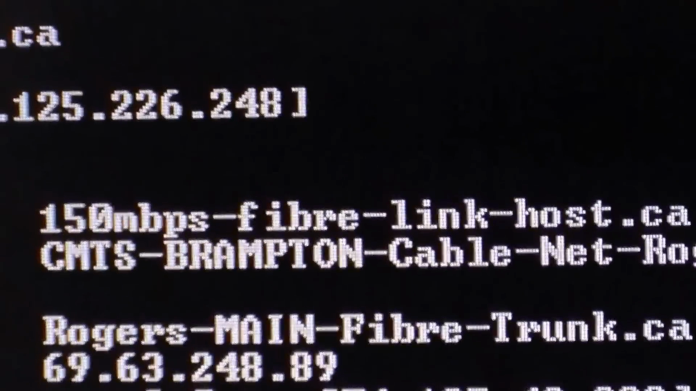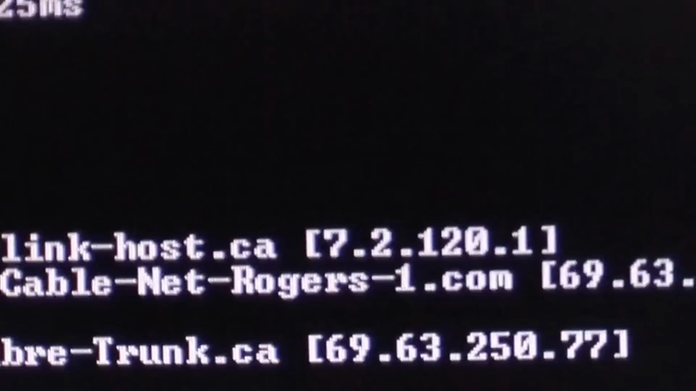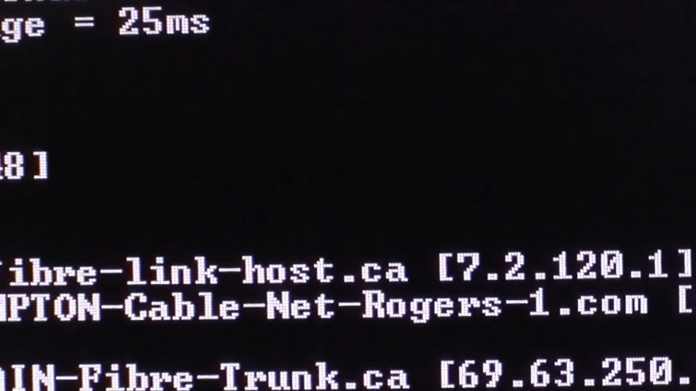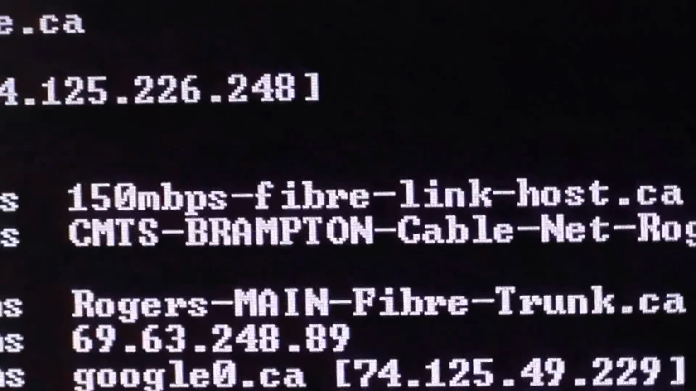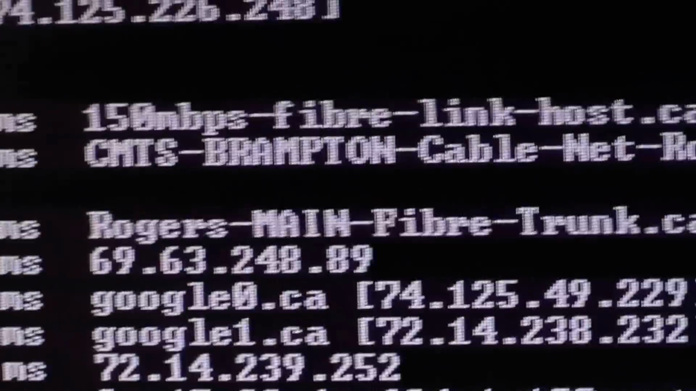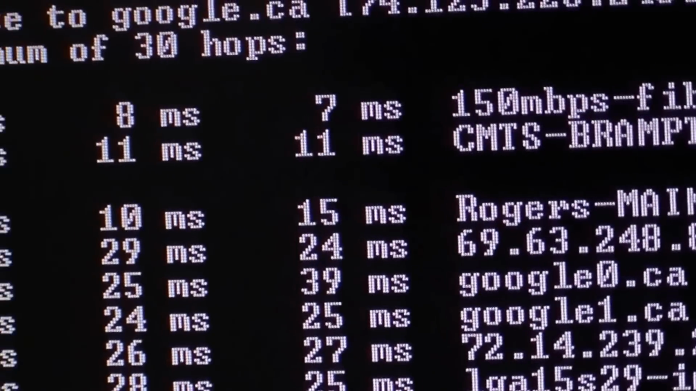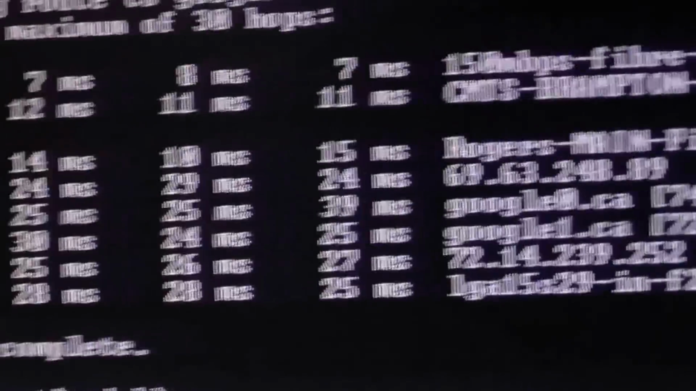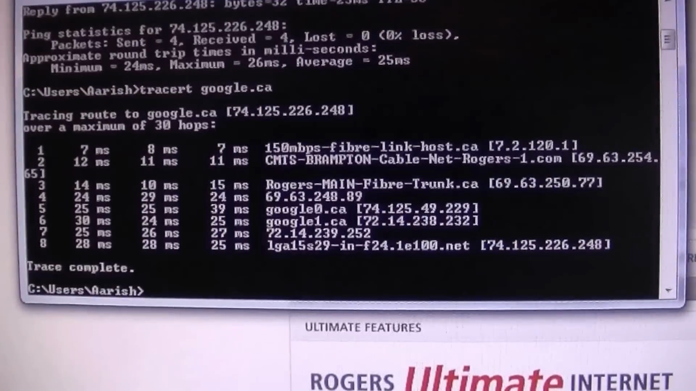So this is my node, the first one. If you look at the IP right here, that's my fiber optic node. From that node I have a coaxial connection. So the second one is my CMTS. This one is main fiber for Rogers that they use to go to Toronto. And all of this is Google stuff. It's pretty good. I love this connection actually.